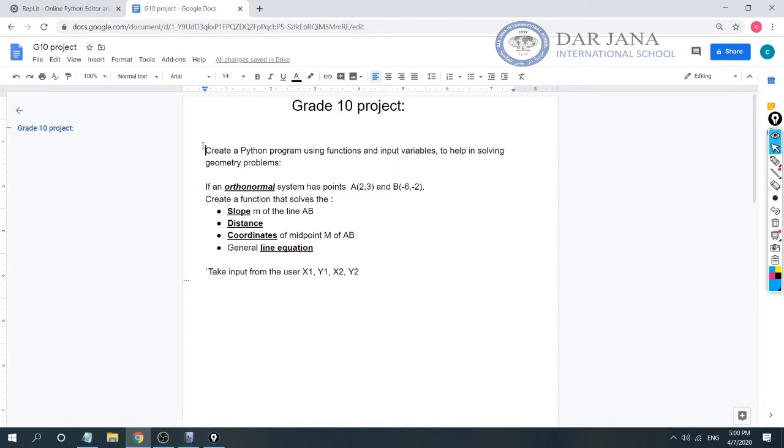In this video, we will check out the project and how we can solve it, and I will help in the first 2 points with the two functions, slope and distance. So we have to write a Python program using functions and input variables to help in solving geometry problems. It's about orthonormal system. Example, having points A and B with their coordinates. We have to calculate the slope first, and then the distance.